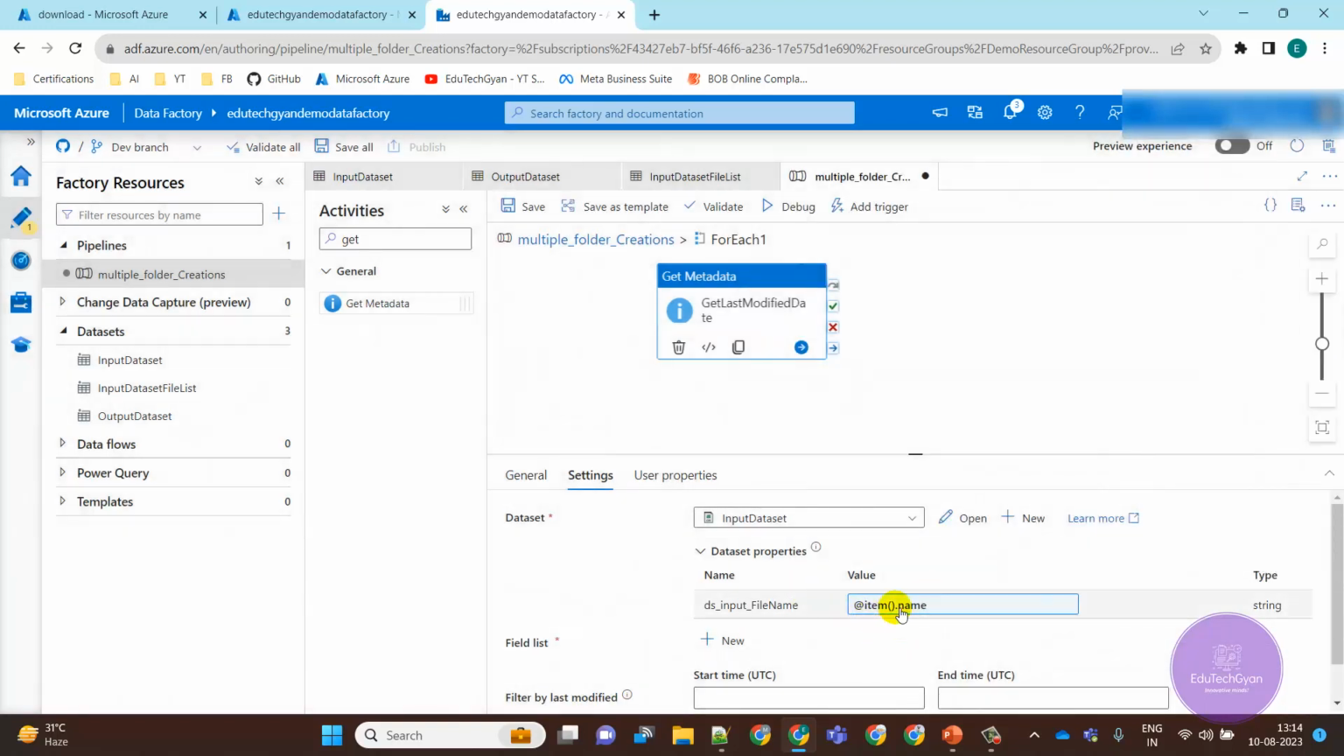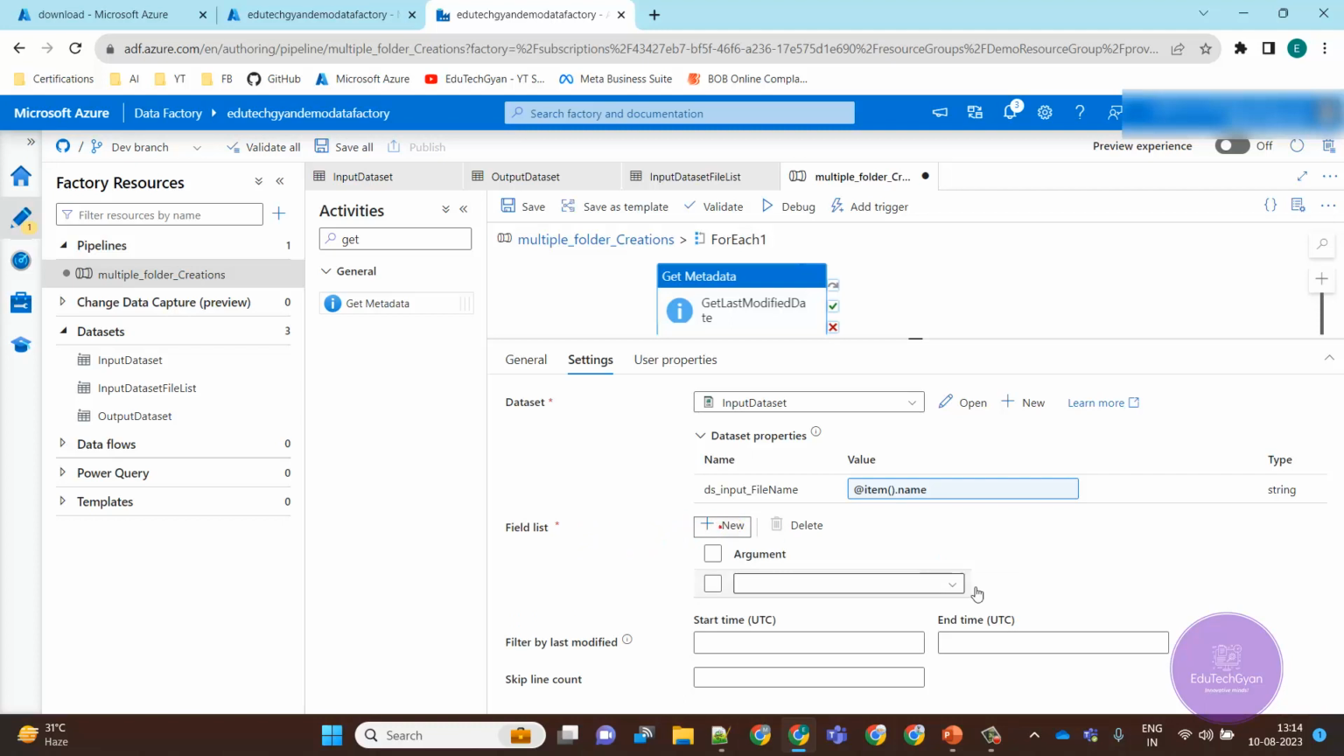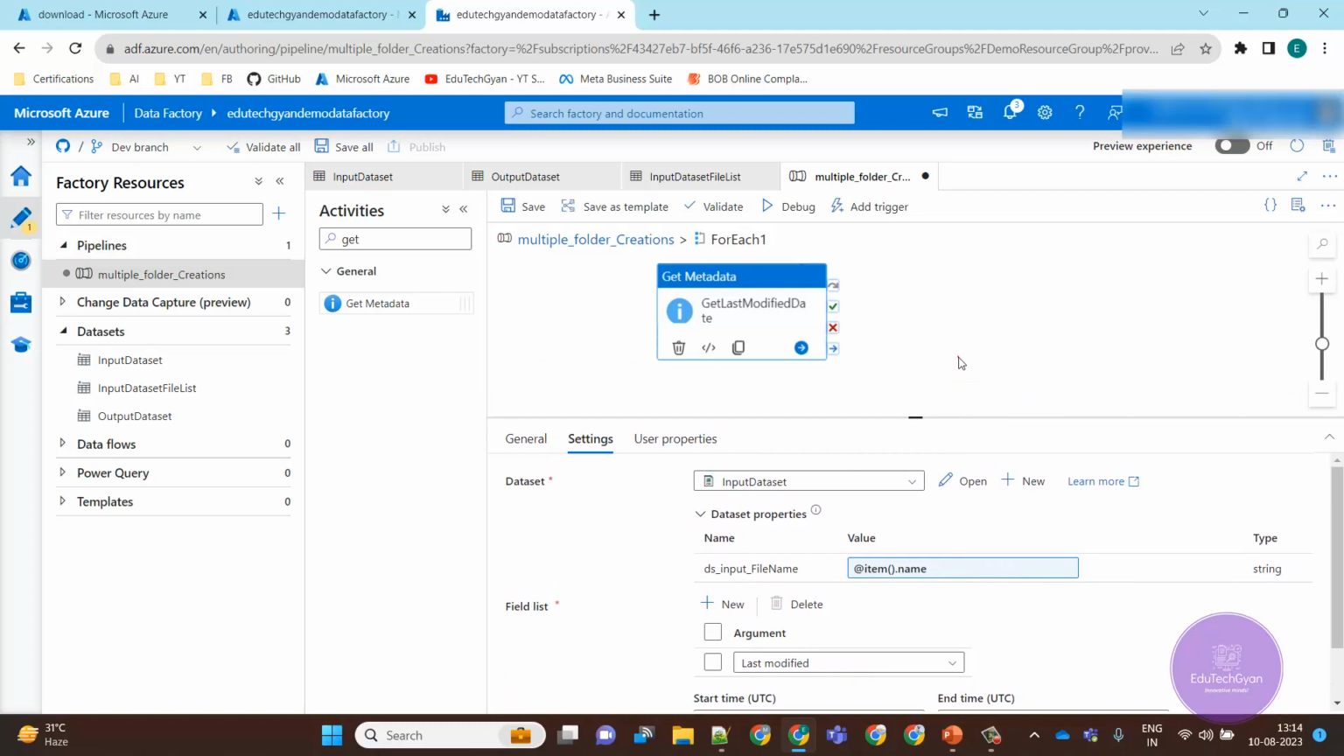So whatever name we select, it will go to this input dataset and pick that file, and it will return the last modified date of that file. So we need to select that field here, what we need from this. We need the last modified, so we select it, right? So this is how we can achieve the last modified till now.